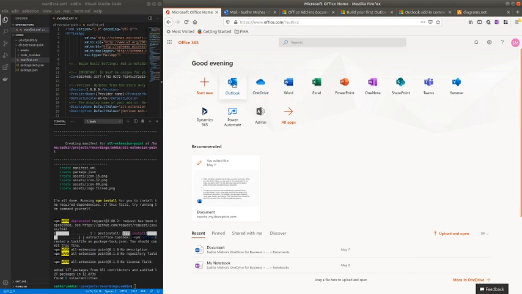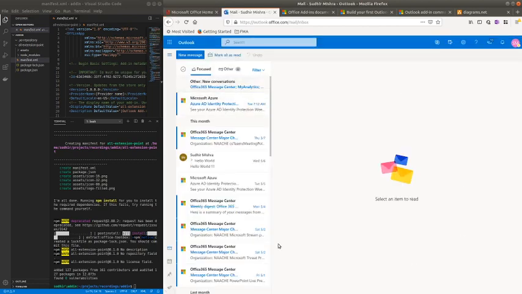So if you see Outlook, this is a web client. This runs in Firefox, Chrome, and Safari. There is a Windows client. There is a Mac OS client. Then you have mobile apps on Android as well as iPhone.